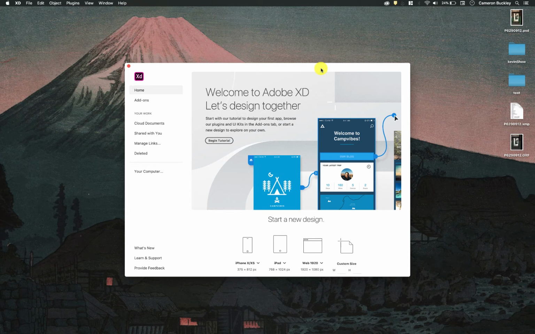All right, so this is just going to be a quick review of Adobe XD, and I'm going to move pretty fast because I'm assuming that you already have a lot of XD knowledge from your web design and other app design classes. So here I am on the welcome screen. I can start a tutorial. I can add add-ons, blah, blah.